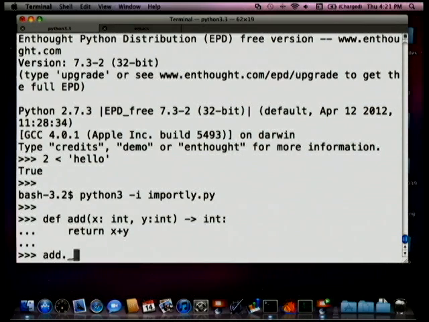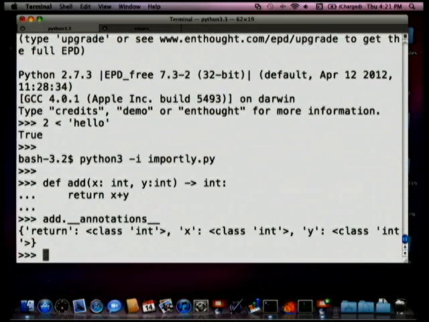But what happens is they're basically stored just in a dictionary. You get this annotations table, and it just tells you what the annotations are. It turns out that those annotations can actually be anything whatsoever. They could be a number, or they could be a string.